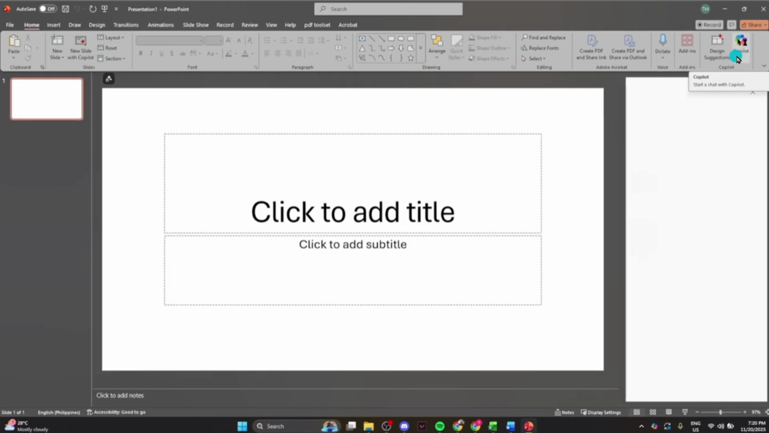To recap, you opened PowerPoint, went to File, chose Options, found the Copilot section, enabled it, restarted the app, and confirmed the Copilot icon on the Home tab.